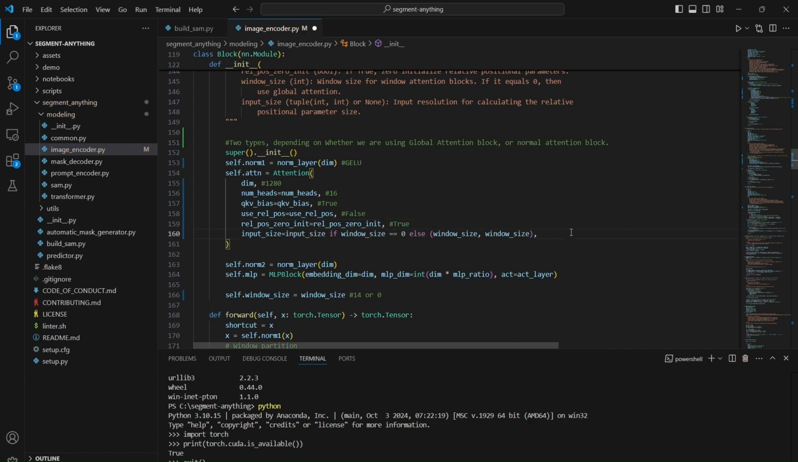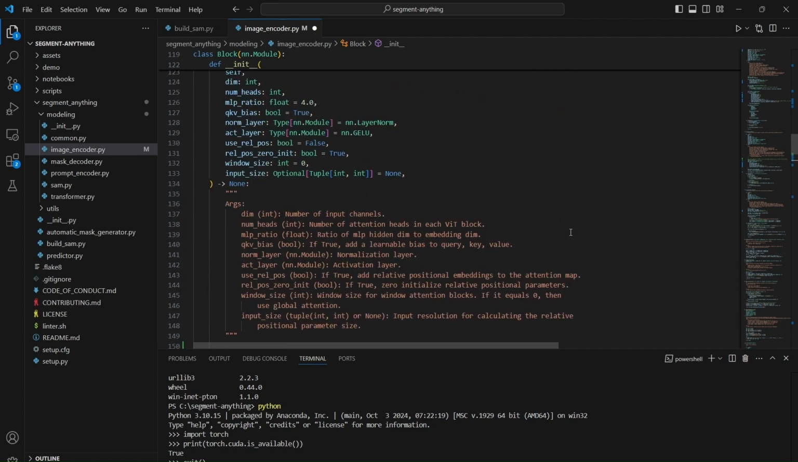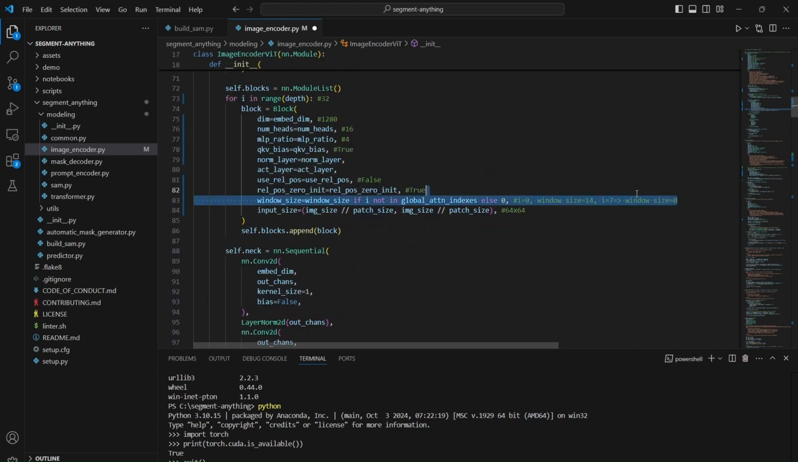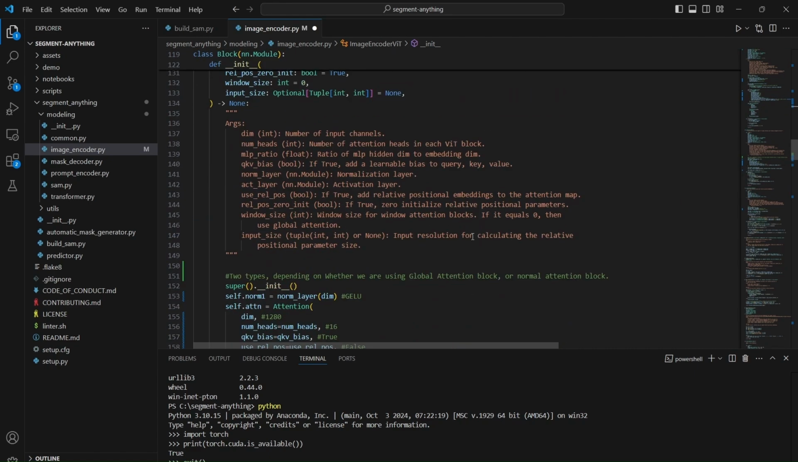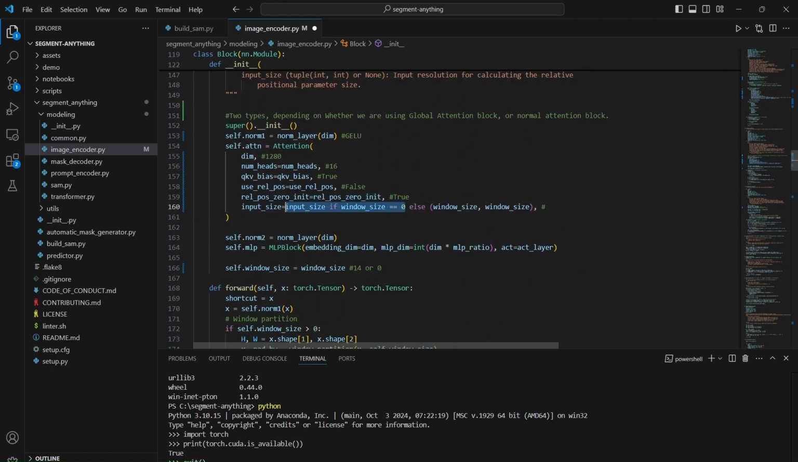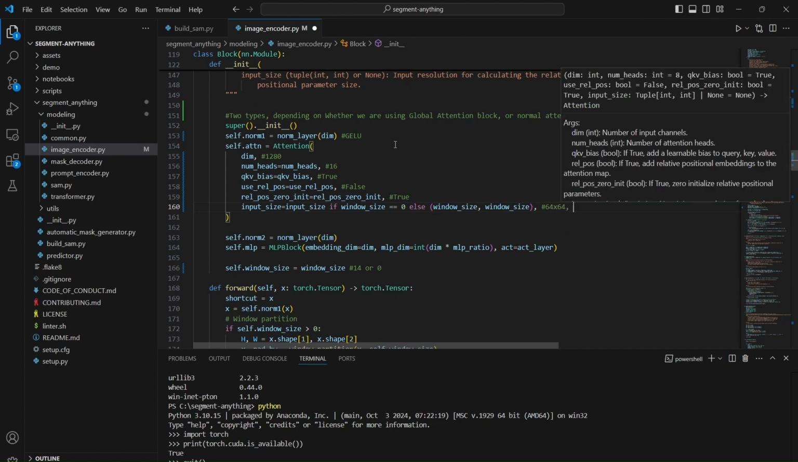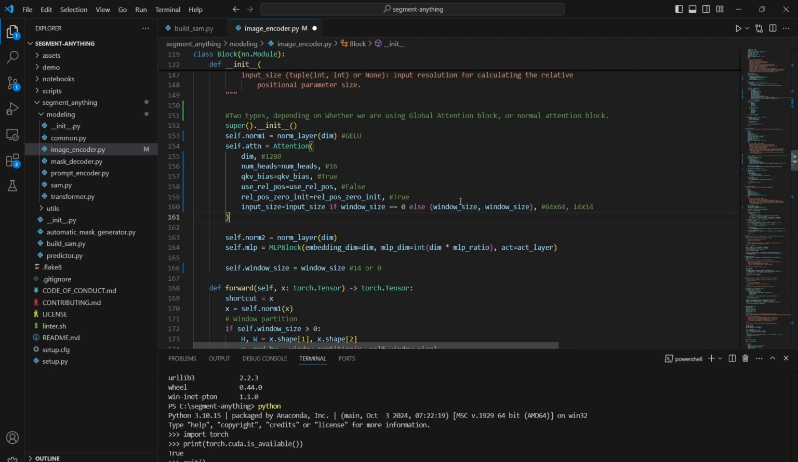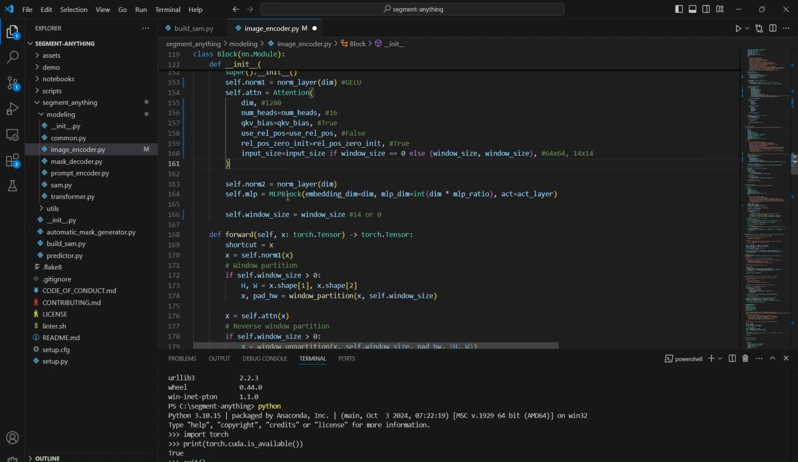And here, the change comes. That is, whether we are using global attention block or normal attention block, here it will get reflected. So if the window size is 0, that means we are using a global attention index, so our input size will remain 64 cross 64. Otherwise, if the window size is not 0, that means if there is some window size, then it will use input size of 14 cross 14, basically because our window size is 14, right? And then afterwards we have a normalization layer, then we have an MLP block, and so on, right?